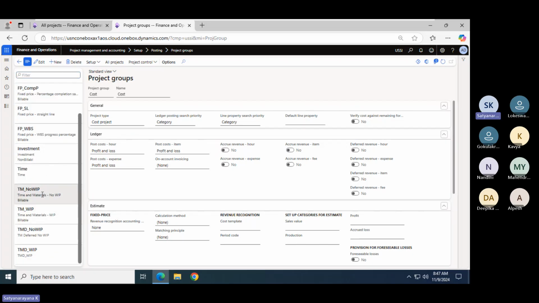I have created time and material, no WIP, and time and material, WIP. One is time and material, no WIP. No WIP means all checkboxes are disabled. WIP means these checkboxes are disabled. Another one is no WIP but deferred revenue. And here, WIP and deferred. All these four sub projects you are going to add here.